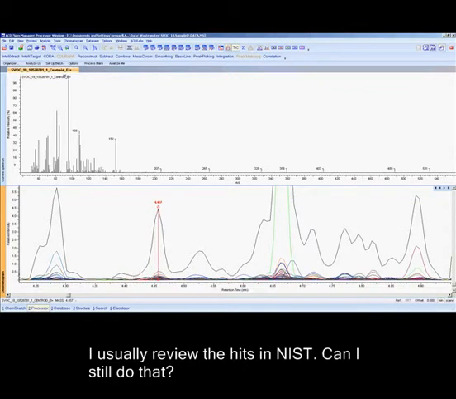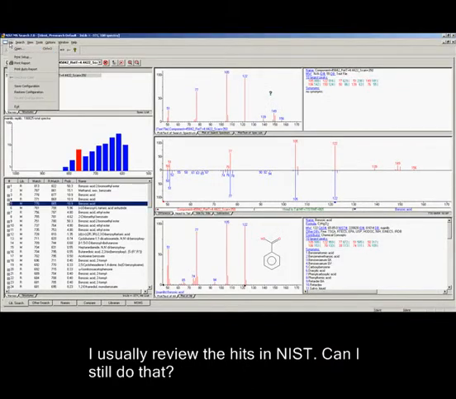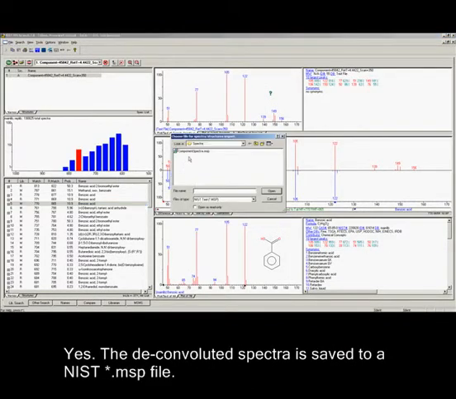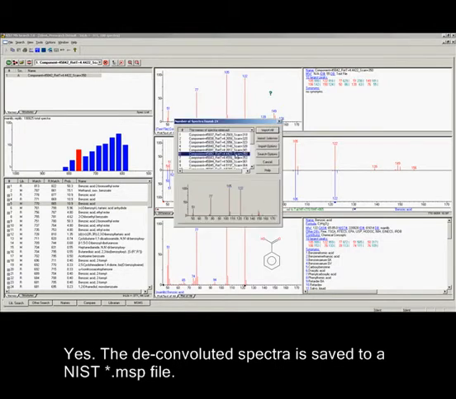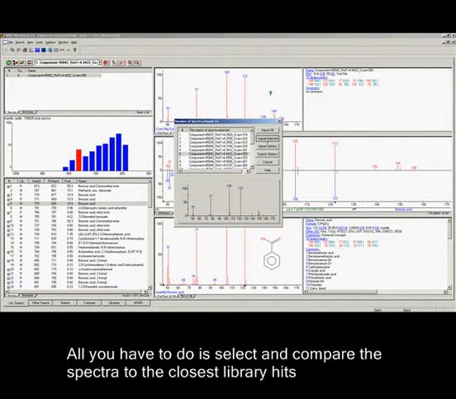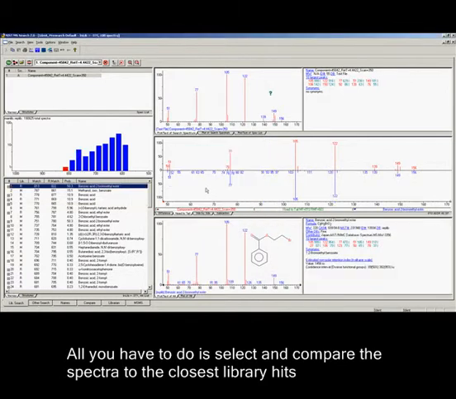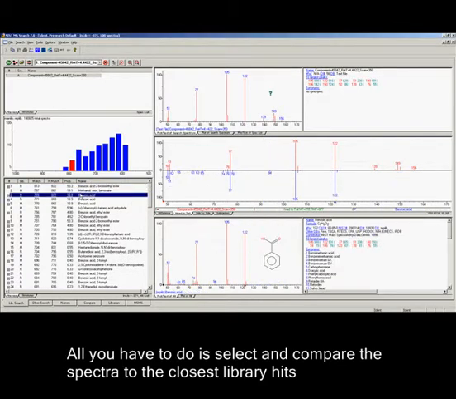I usually review the hits in NIST. Can I still do that? Yes, the deconvoluted spectra is saved to a NIST MSP file, so all you have to do is select, and you can compare the spectra to the closest library hits.